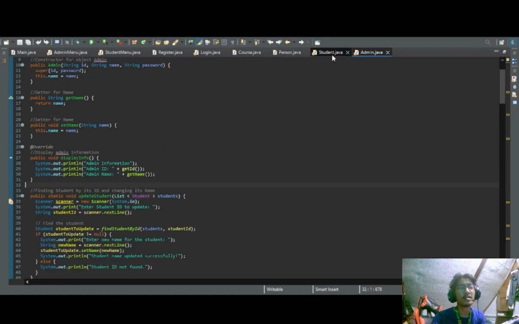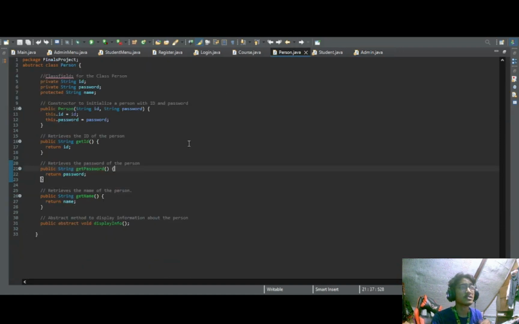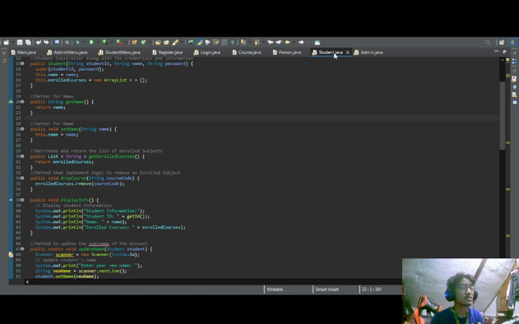Both Student and Admin use some of the attributes declared on the Person class, which are the string ID, string name, and also the password. Since both Student and Admin use those data in order to log in or to register on the enrollment system, that is how the subclasses or child classes use those data in order for them to get on the list of objects of those two child classes.